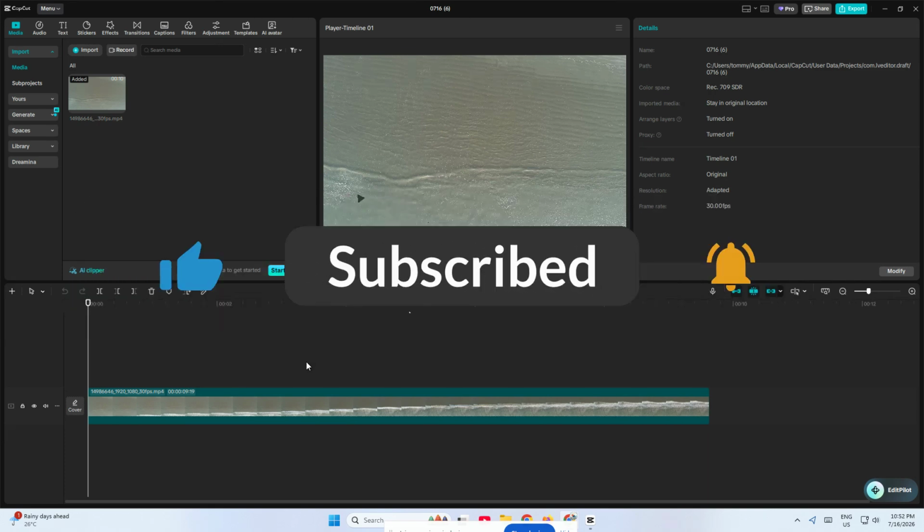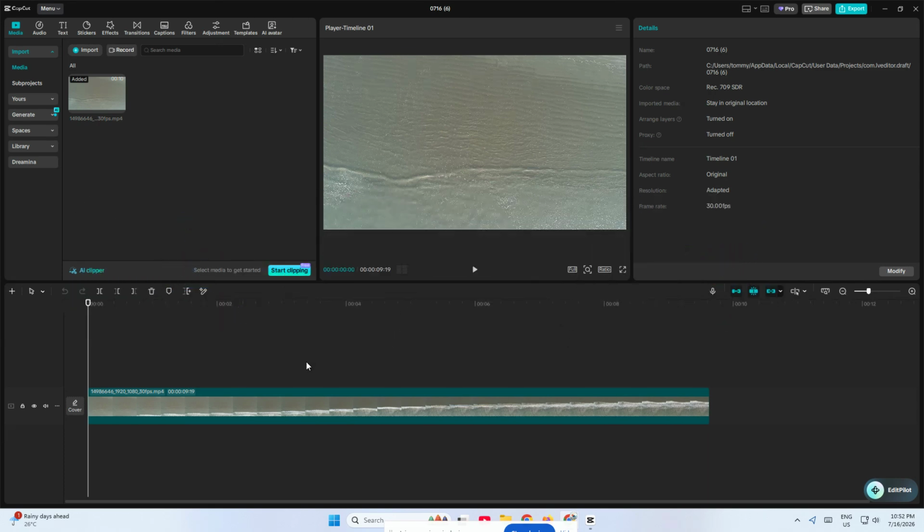Alright, let's jump straight into it. First, open CapCut and load up the project you want to work on. If you already have a timeline started, just open that project. If not, create a new one so you can add the video you want to enhance.